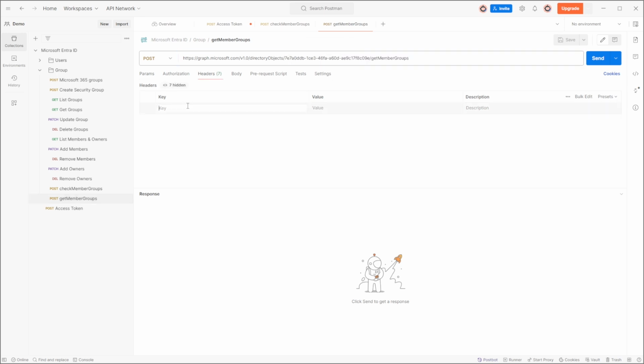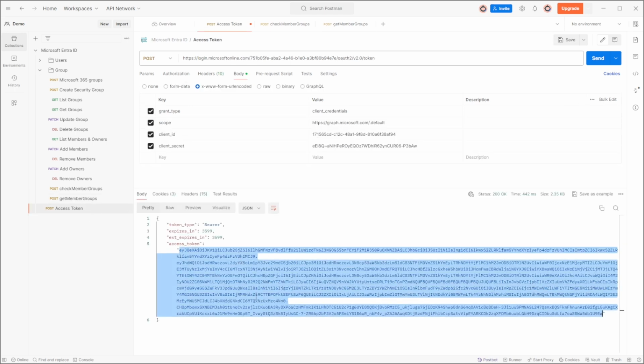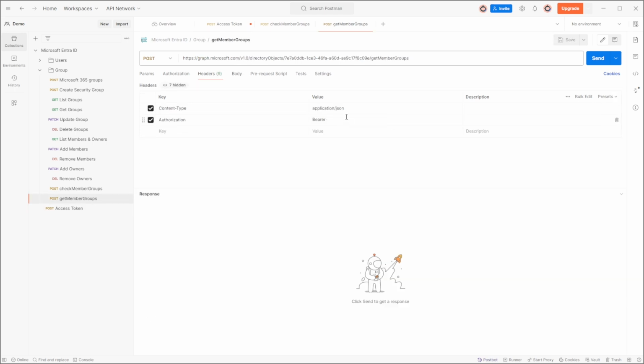In the header, include Content-Type with application/json, along with the authorization bearer token. Need help generating an access token? Watch the video titled How to Generate Access Token in Azure Entra ID using the Graph API for a comprehensive walkthrough linked below in the video description.